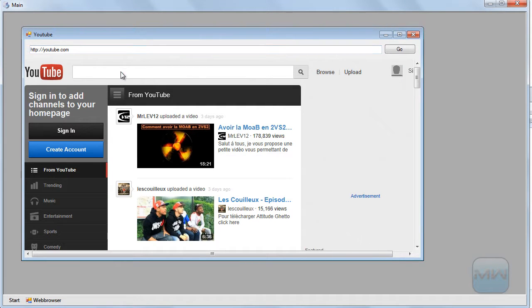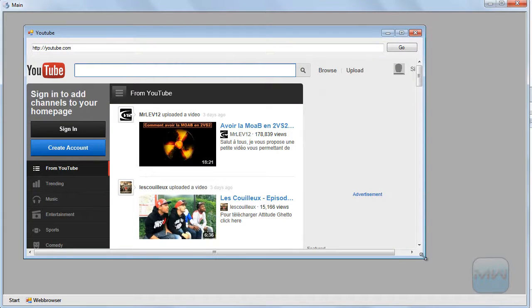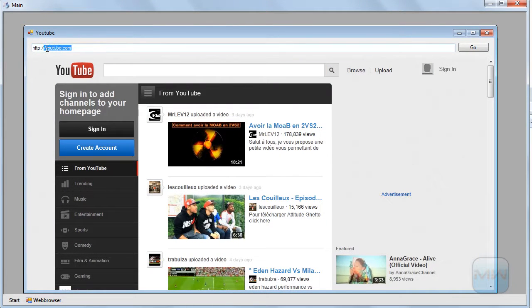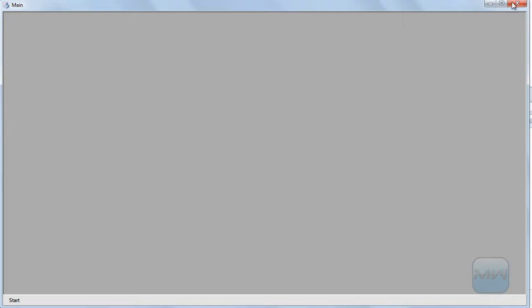The web browser from Microsoft is really slow now. It doesn't support the new HTML5, so they really should make a new one. I hope they are, because otherwise we should start using third-party components, which I would not like to do. So as you can see, it works. Maybe Google loads faster. Yeah, Google loads faster. So that was it, guys.